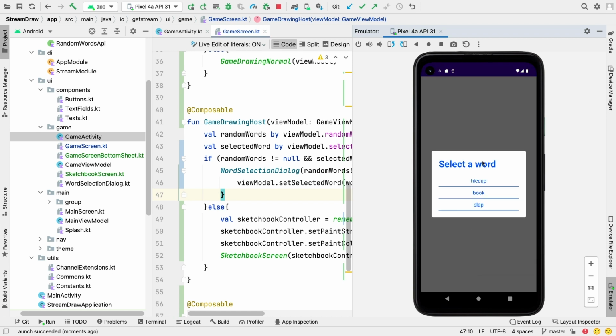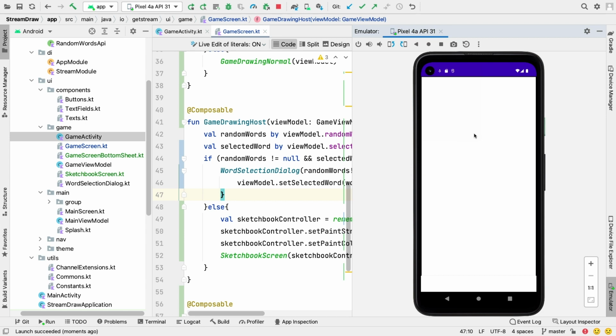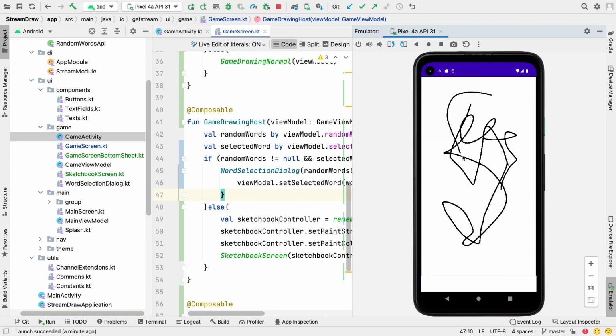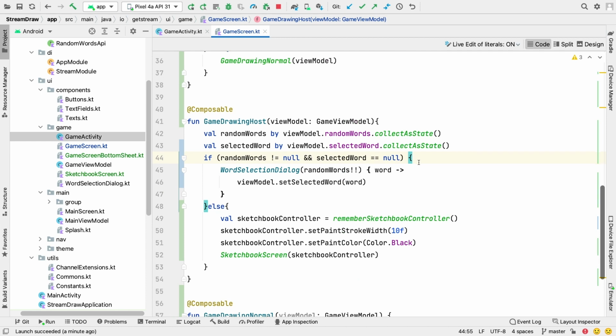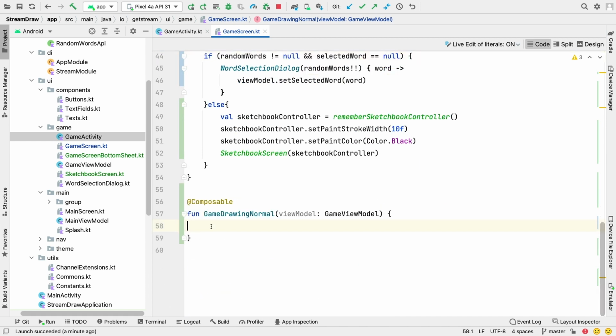And this pop-up is coming. Let's select book, and the dialog is gone. Now if I draw here, you can see I can draw it, so it is working absolutely fine. And if I slide it up, it's not happening because we do not have any content for the bottom sheet that we need to design, but for now it is working fine. So let's go back to the project, and we need to design this game drawing normal.